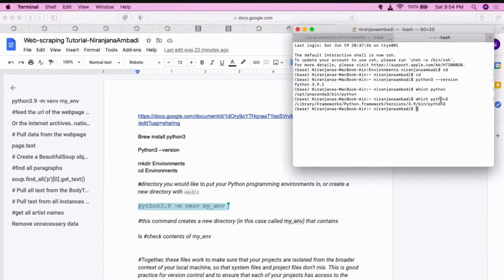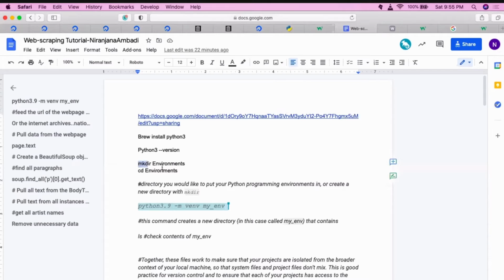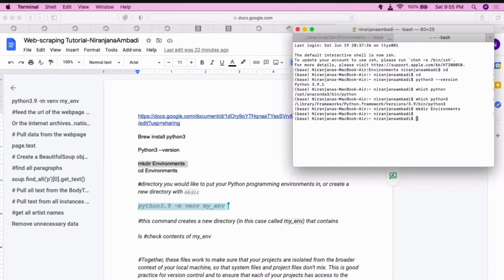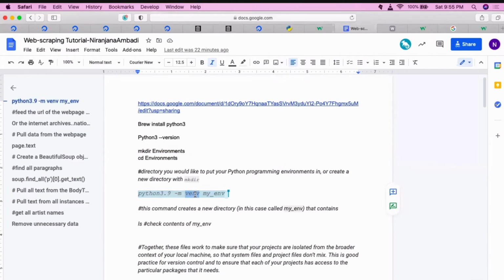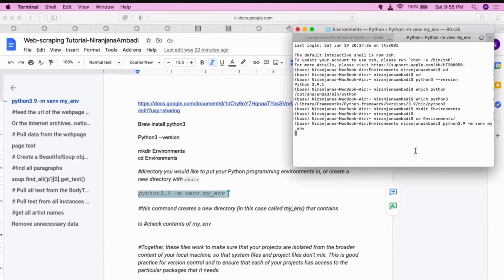When you're doing any project, it's always advisable to create a new environment and put your project files within that. So I'm going to make a directory using mkdir, cd into that, and create a new environment called myenv in that directory.